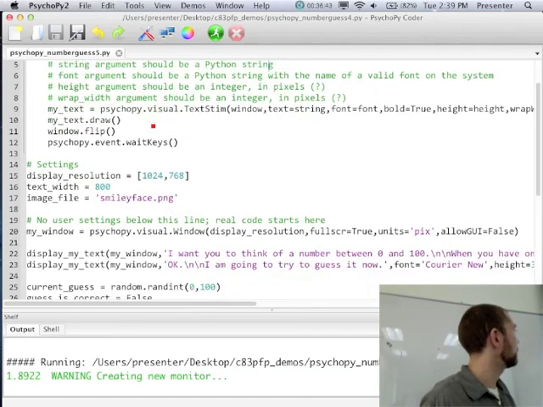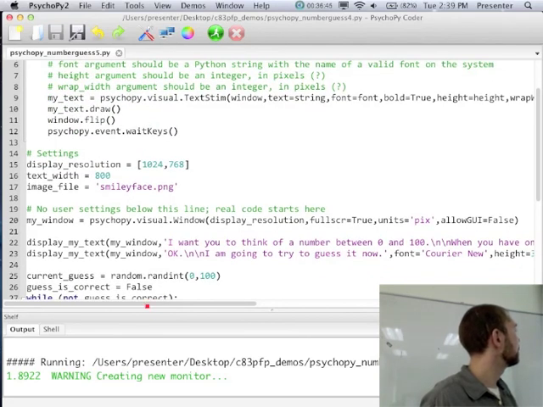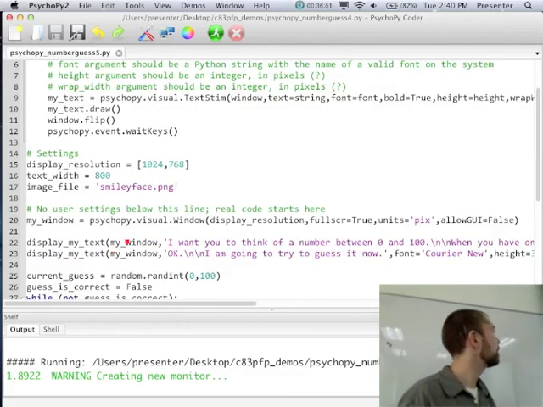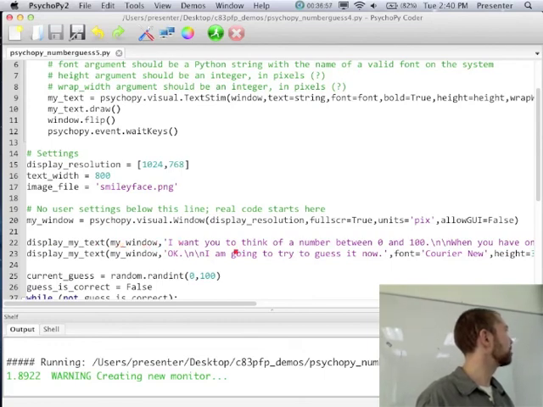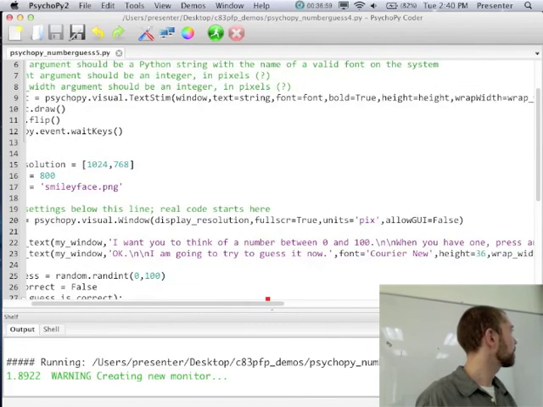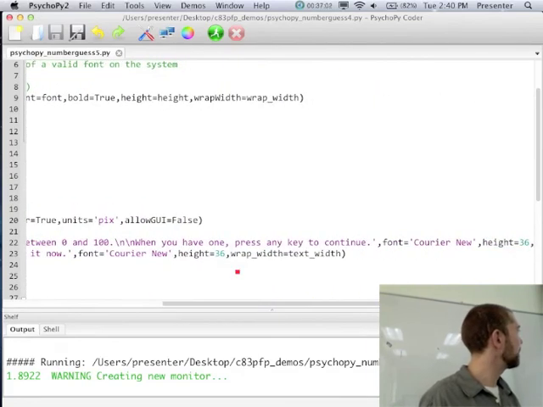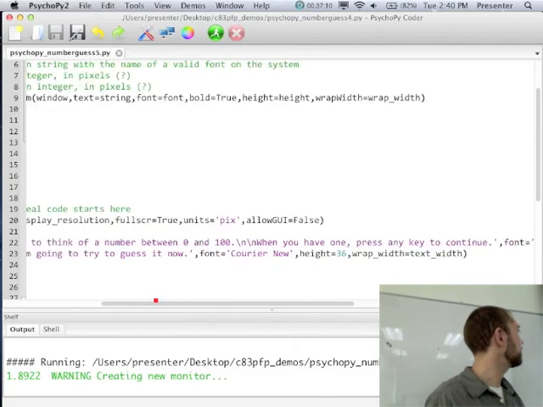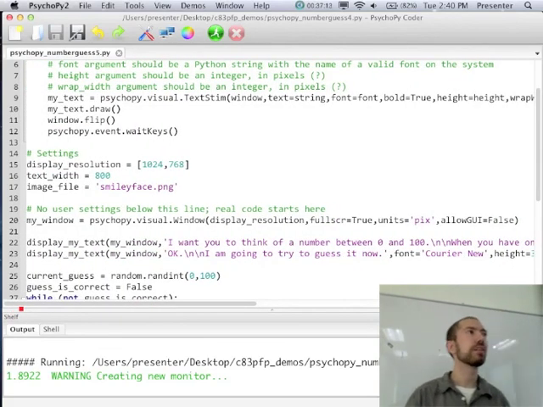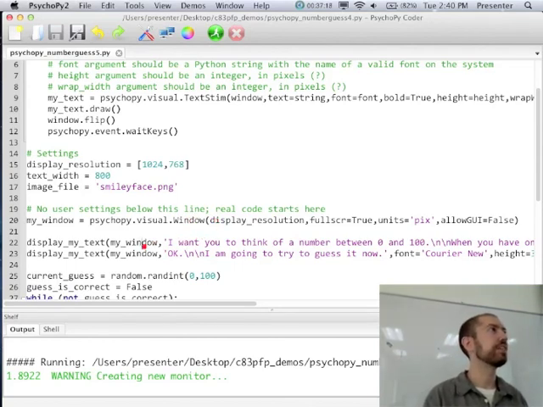Another thing worth noting is down here, you might notice some inconsistency in the way that we've called functions before. In display my text, we give it my window, and we give it a string, which is this string. But sometimes, and I did this inconsistently on purpose, I say font equals or height equals or wrap width equals. Sometimes I have this weird equals syntax, and sometimes I just give it either the name of a variable or an actual thing like a string, right?